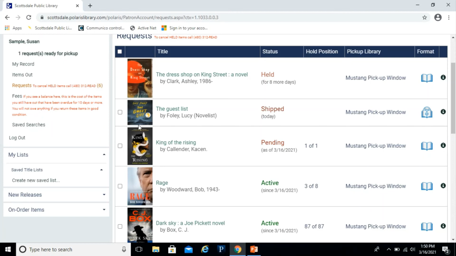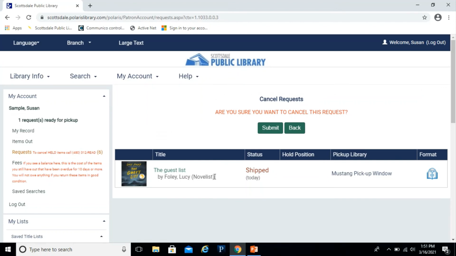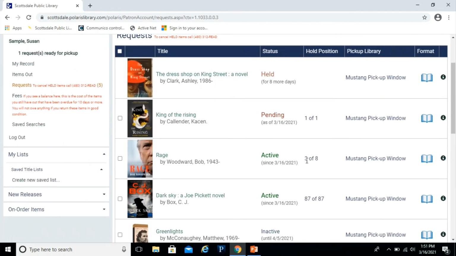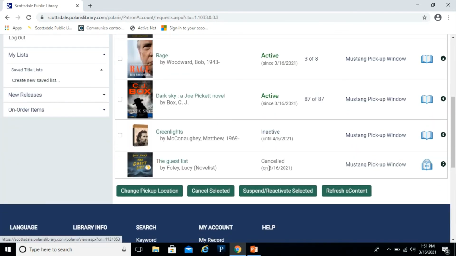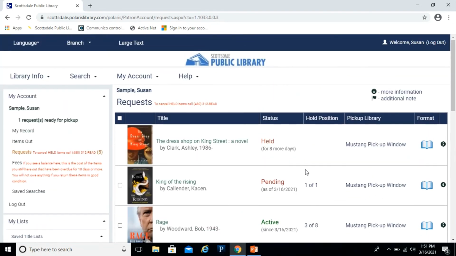So let's click this guest list that's showing shipped. And we're going to go down here and we're going to hit cancel selected because I've already read the guest list, so I don't need it anymore. And it's going to ask you, are you sure you want to cancel this? Yes. So I'm going to hit submit. And now the guest list is showing canceled. Nothing to worry about.